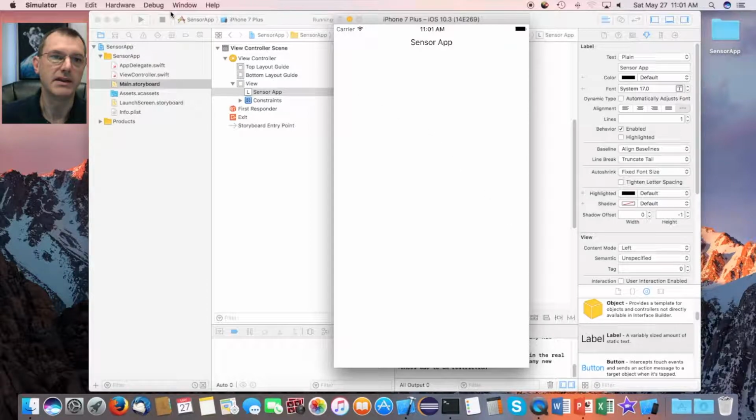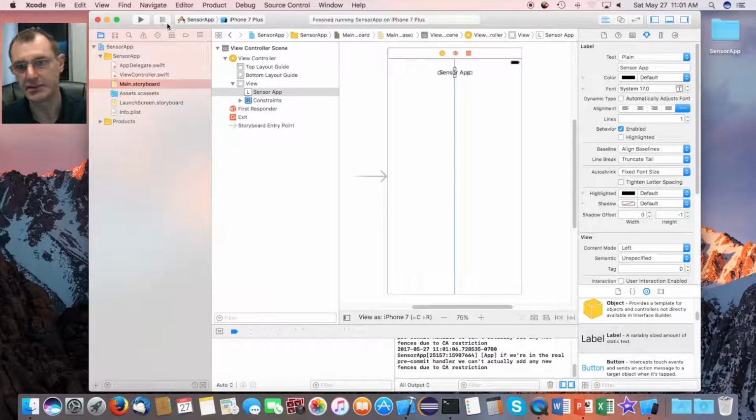So I'll stop the simulator again. And so the layout constraints are very powerful for making sure that the elements on our view are properly laid out, despite what device we're using or what orientation we're in. Okay, so next let's actually run this app on an actual device.